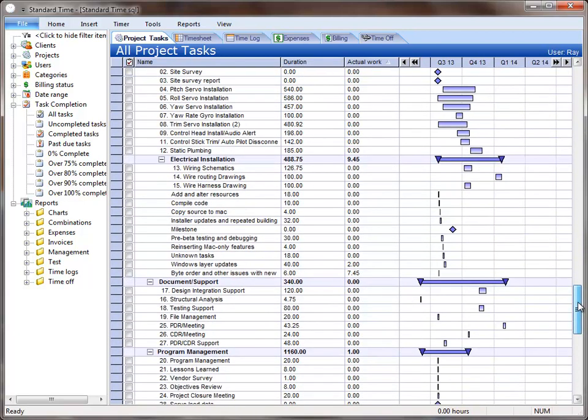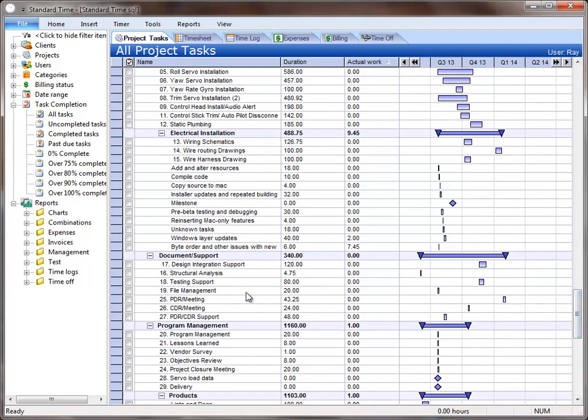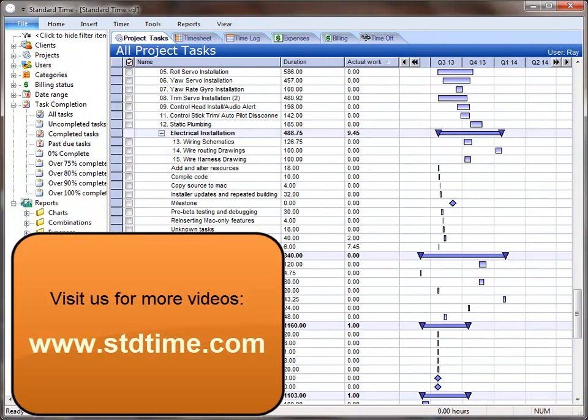This particular one has more tasks, and so Standard Time certainly allows you to set up as many tasks as you want, hundreds if you want to, or thousands. So consider that as a possibility if you're questioning whether you should set up your project in Microsoft Project or natively in Standard Time.